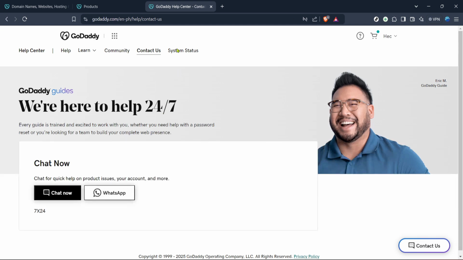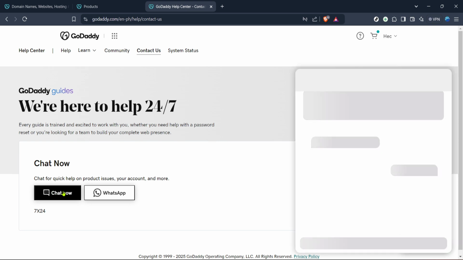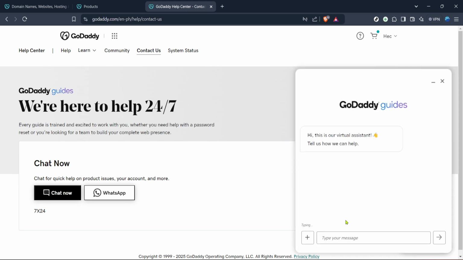Finally, after navigating to the contact page, you'll see an option labeled Chat Now. This button is your direct line to Godaddy's customer service representatives, ready to assist with any questions or concerns in real time. Simply click it and you'll be prompted to enter some basic information to better facilitate your chat experience. This setup ensures the person at the other end can tailor their assistance specifically to your needs.